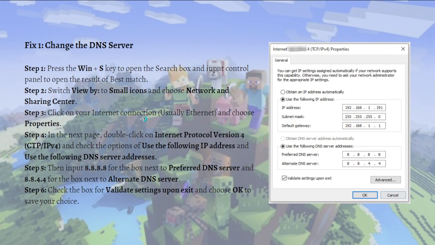So click on your internet connection, usually the Ethernet, and choose Properties. In the next page, just double click on Internet Protocol Version 4 and check the options Use the following IP address and then Use the following DNS server address. Then input 8.8.8.8 in the box next to Preferred DNS server, as you can see here in the photo, and then put 8.8.4.4 in the box next to Alternate DNS server.